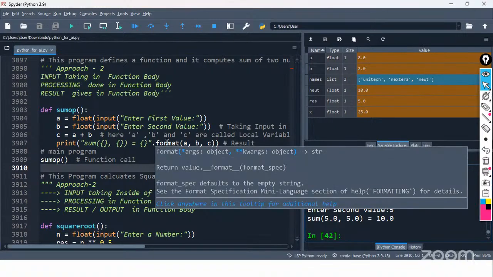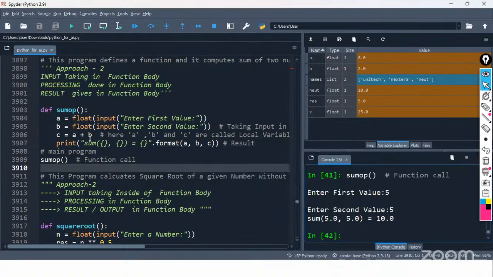This is approach 2. Clear? Anyhow, the processing should be done in the function body only. Between these approaches 1, 2, 3, 4, only the input and output places of these two values get changed. That we are trying to understand. So the moment we have called, it executed all the lines and we are able to see the output.